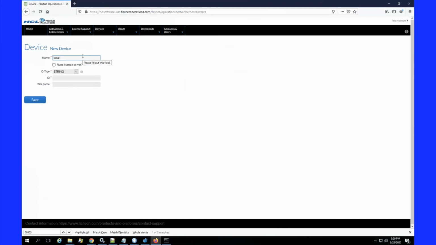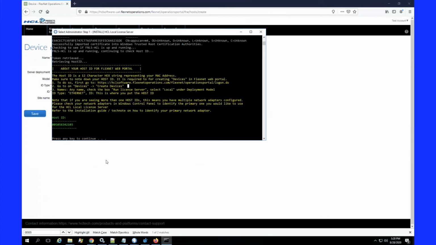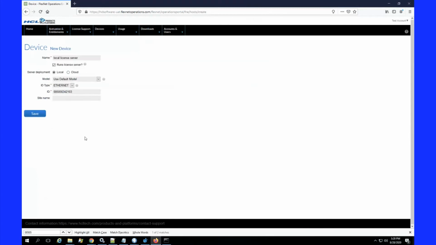So I'm going to call this local license server. You'll see that the settings are a little bit different for local deployment. Instead of cloud, we're using local. For the ID type, make sure to select Ethernet. This is where we need to paste the ID, which we got from earlier. So this ID goes into the device, and you click save. Now, if I click save here, it's going to fail because I have already created a device in this environment.